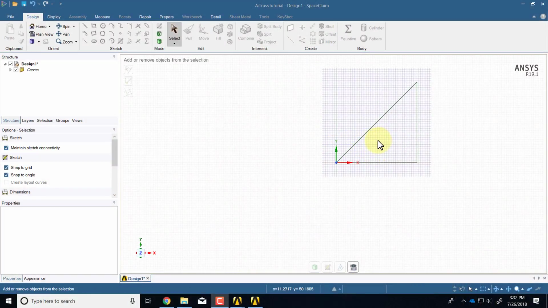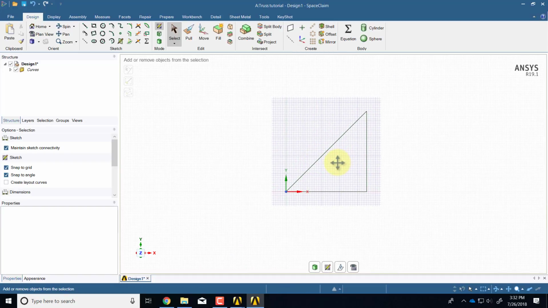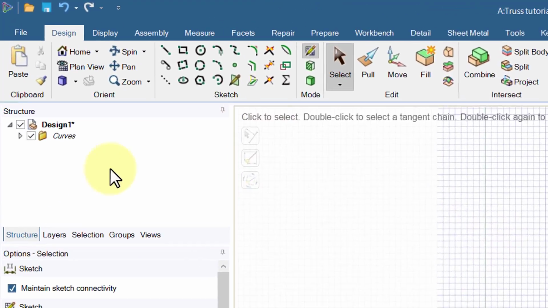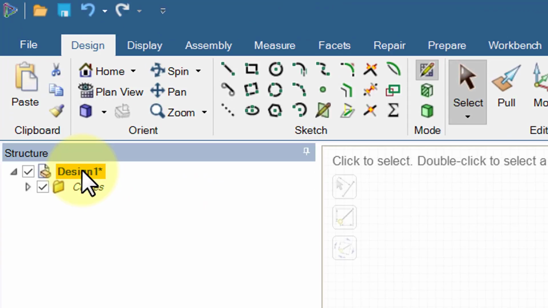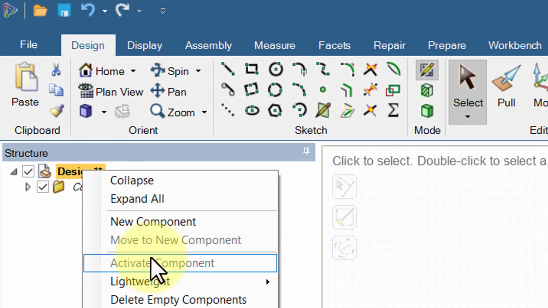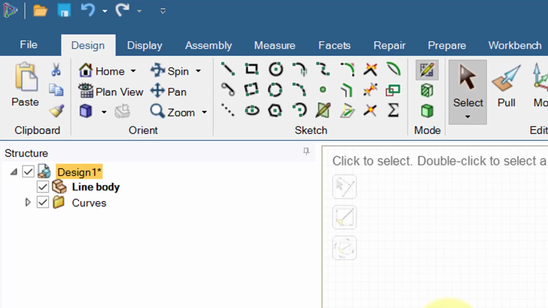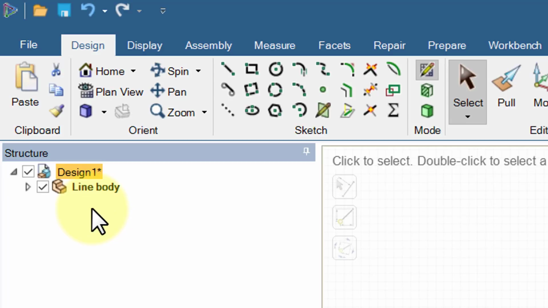And let me hold down the control key and use the middle mouse button to move the model and also zoom in. And I'll create a new component. So this is optional. So I'll right click on design and say new component, and I'll call it line body to be consistent with the nomenclature used in Design Modeler, which you'll see in the meshing video. Though it turns out this name is not transferred to mechanical. And so the curves that we created, I'll make it part of that component.